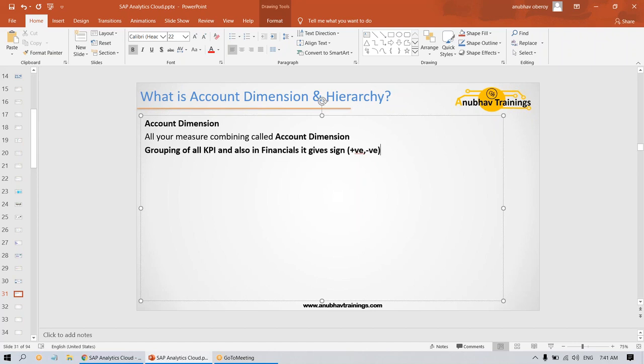What are the negative account dimensions in your household budget? Rent you are paying, telephone bills, internet bills, transport expenses, car EMI. These are negative account dimensions. Is that clear to everyone? We will be using account dimension heavily in financial planning. I will cover planning also in this course, and there we will be using account dimension heavily.